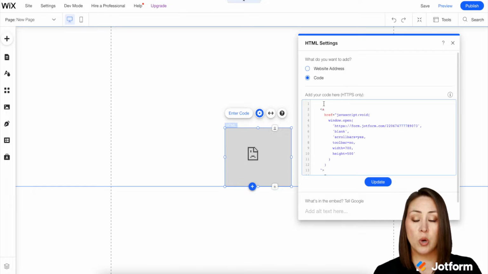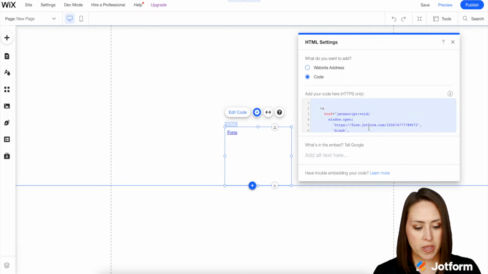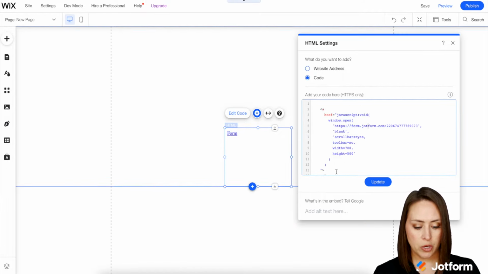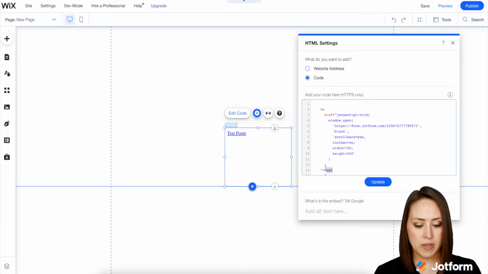Now, the code that we copied, it had the word form in it. So if we do update, we can see it's just going to be that word form. So if we come to our code, we can edit what that says. So if I do test and click update, it's going to be test form. So whatever you put in here about what the form is, it's always going to have that word form at the end. So just keep that in mind.